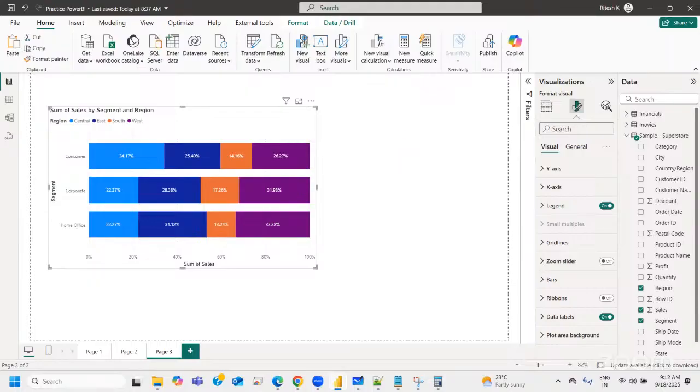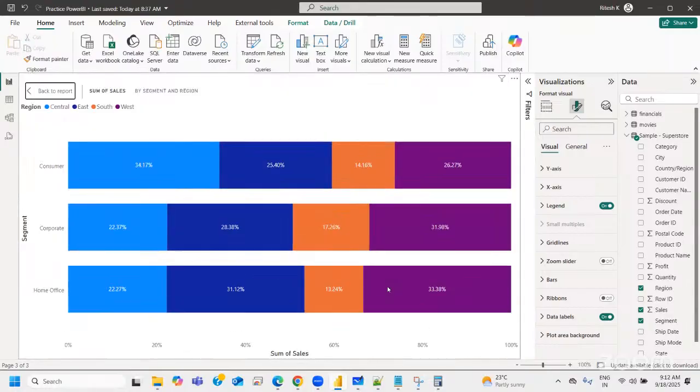How did you get the focus? The second icon. If you click on that visual, it is focus mode. This is your focus mode. Basically, on the segment, three varieties are there: consumer, corporate, and home office. Three segments are there, and region is a partition within that. That's the legend. So within that segment, there are four partitions.